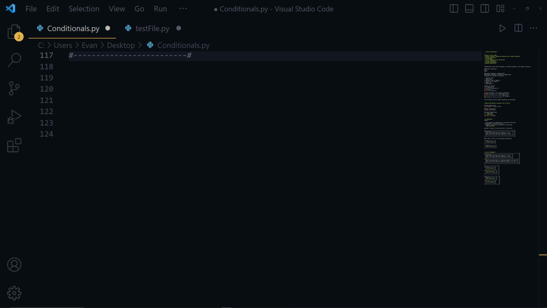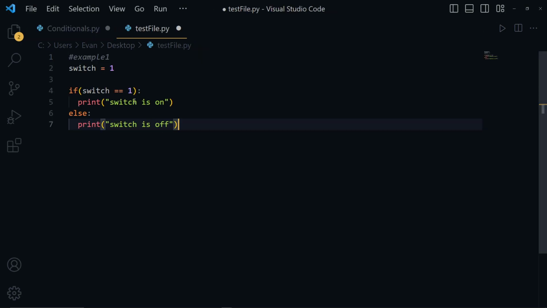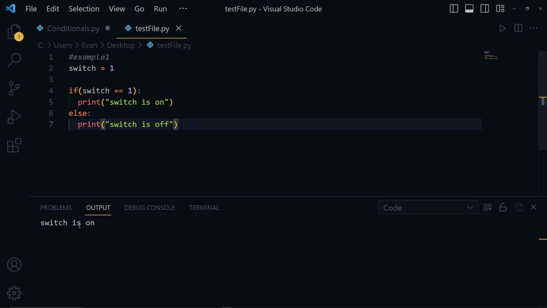A couple of examples we can look at. So we go to our test file here. Here's one example. We've created a variable called switch and we've set it to 1. If switch equals 1, then we say the switch is on. Else we say the switch is off. We print those out. So right now we see the switch is on in our output. If I change this to 0, save it and rerun it, we see the switch is off.